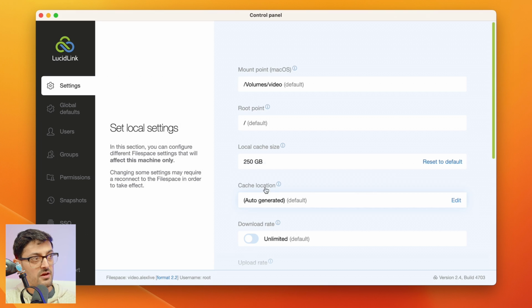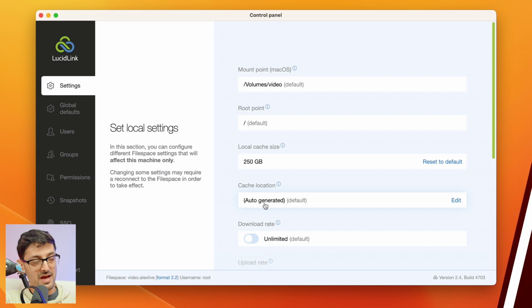The other thing I just want to quickly show you is if you want to, you can change your cache location. So at the moment, it's just set to the default. But if, for example, you were using an external hard drive and you wanted to use that as the drive that LucidLink uses for cache, you could do that and set that in here.